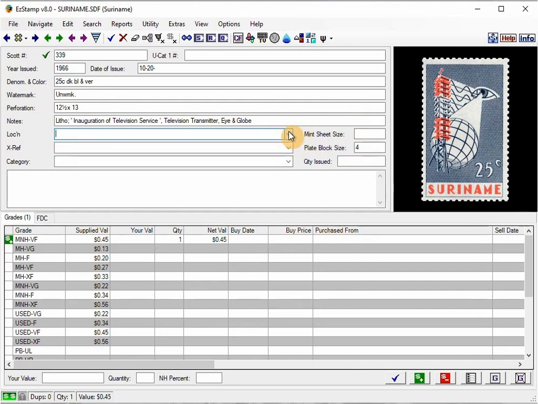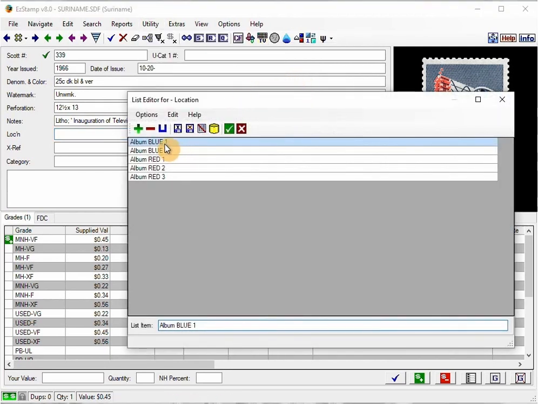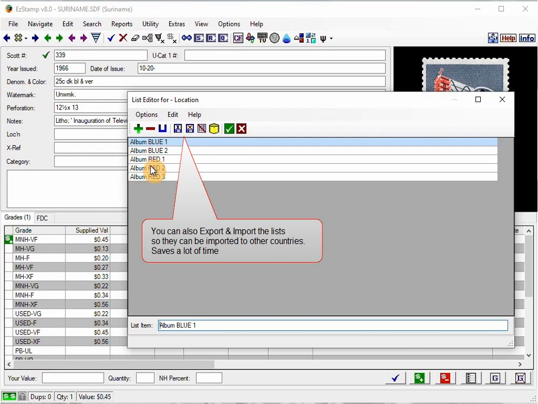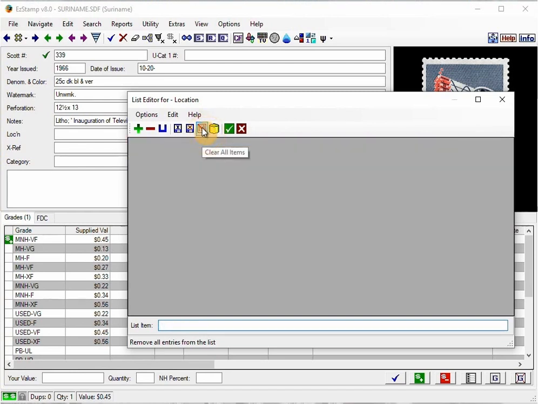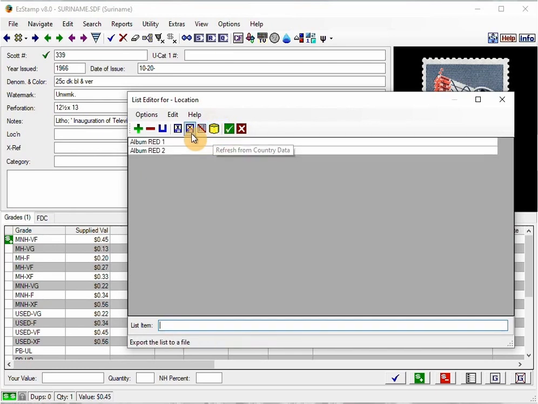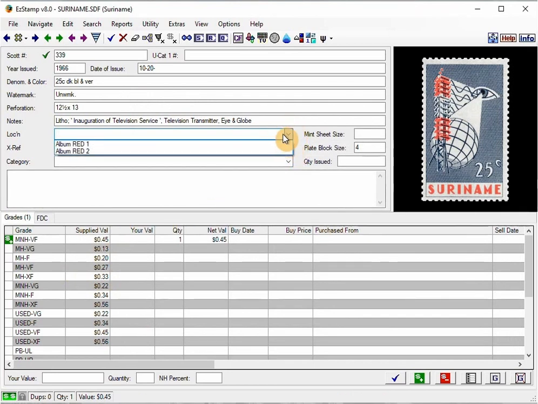So let's head over to the utility menu, list editors, location, and you can see that there are 5 different locations, but only 2 of them, as we saw in the report, are being used. So what I'll do now is clear the list by clicking on this icon, and then click this icon to refresh it from what is currently in the database. So you see that there's only album red 1 and album red 2. And then I'm going to save that. And now when we go to the location field, you'll see that those are the only 2. And then you can obviously add new ones as you go along.